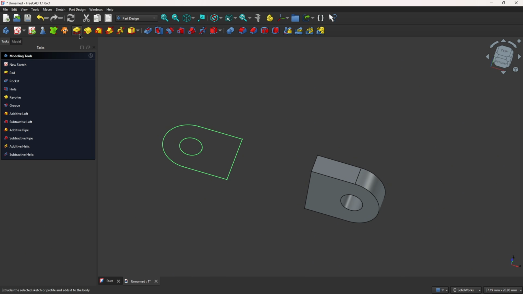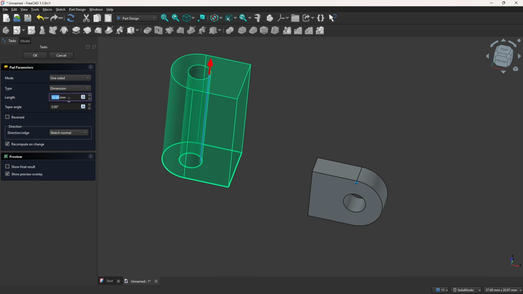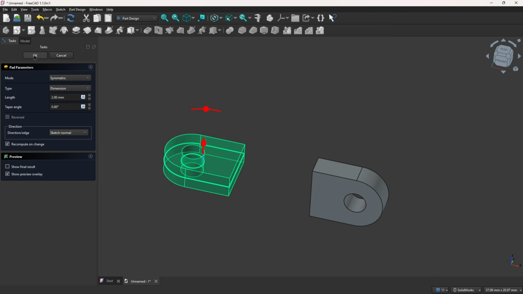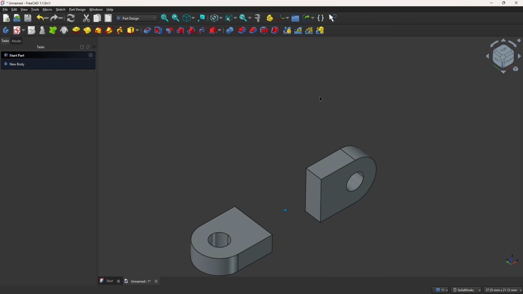And go to Pad. Select this profile. The mode, select symmetric. The length here, 2 millimeters. And press OK. We made this.